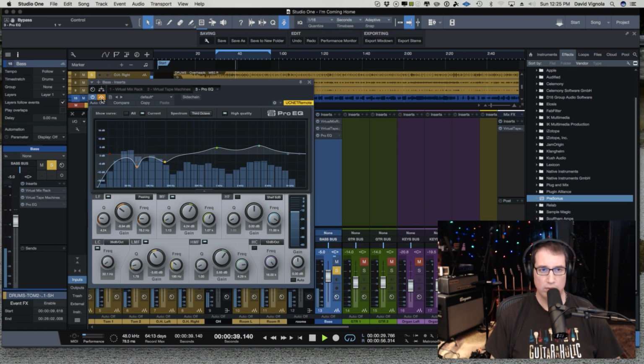That's before. It's after. So the low end isn't as intrusive as it was before. So that was a nice little cut there. I think that made a difference.